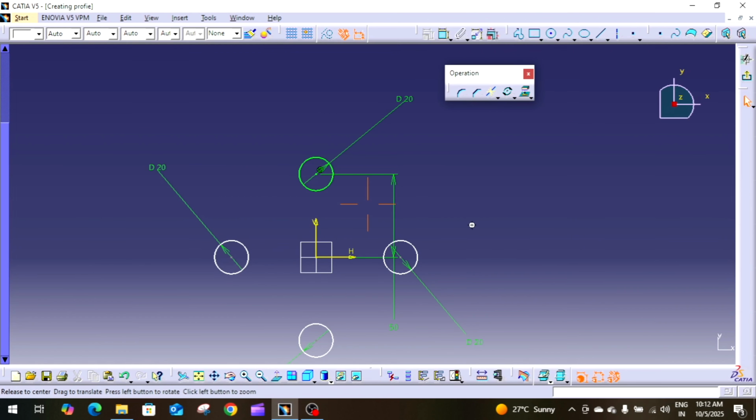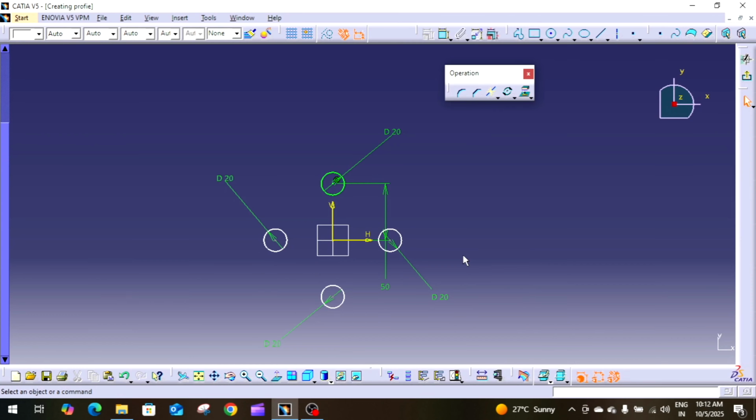Scale means this will allow you to resize the selected sketched element. This is your scale. This will allow you to resize your selected entity. So first of all, select one and select the scale.